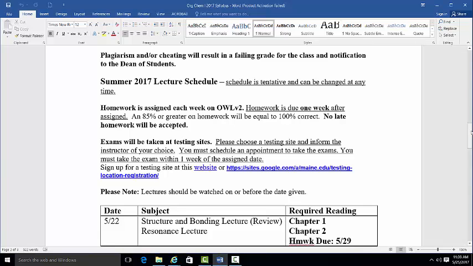So first of all, the schedule for this class is tentative. Every summer is a little bit different, and every class that I teach is a little bit different. I don't want to rush, although this is a very accelerated course. And so if I find usually at the end that we aren't ready to move on to a specific chapter, I will change it.